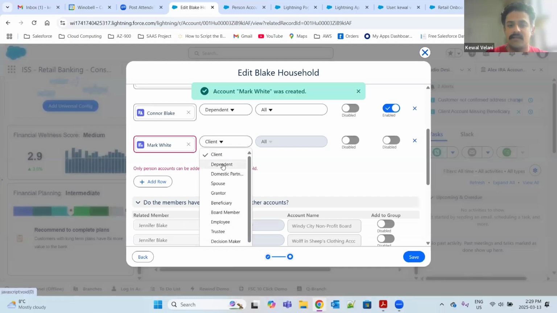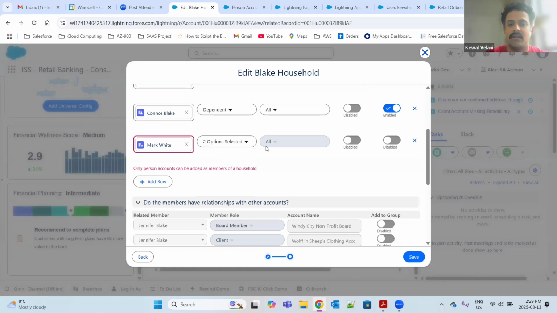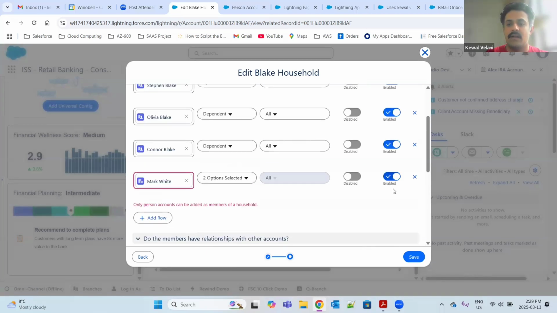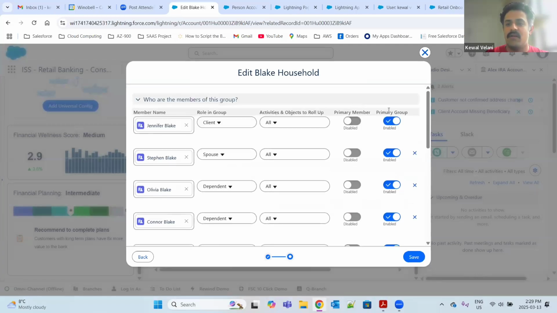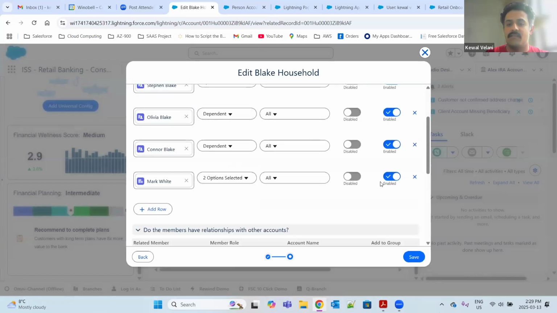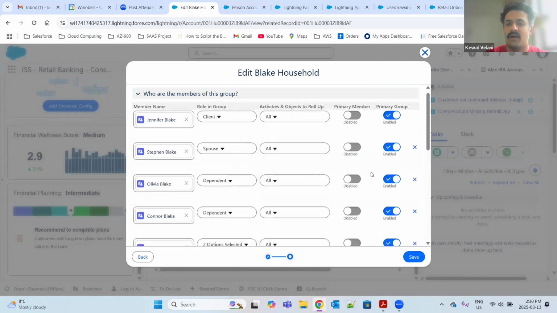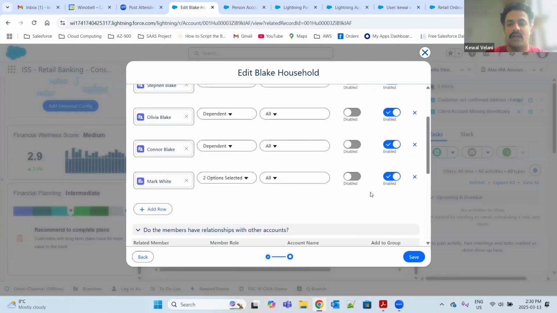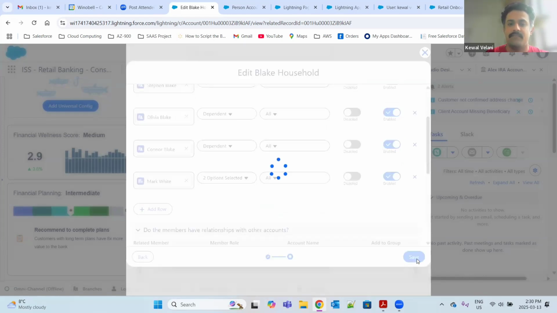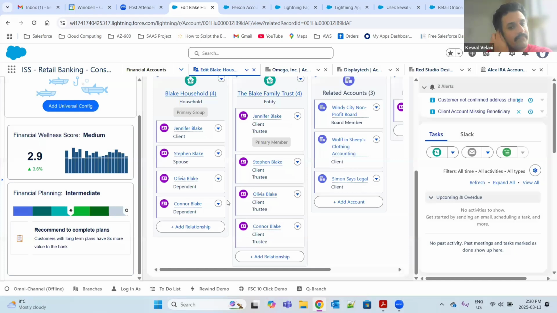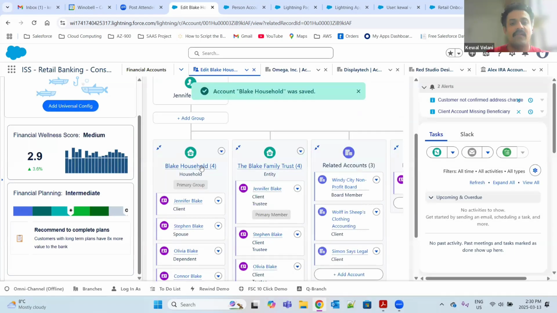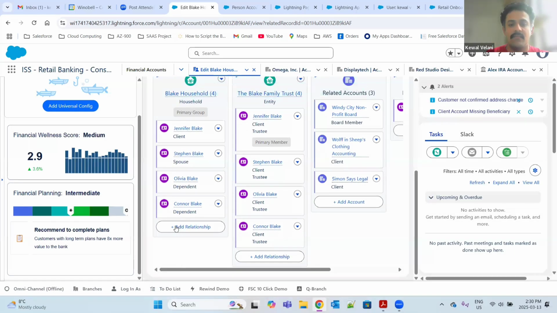So who is it? Let's say dependent and all, and we can mark it enabled. So primary member or primary group, if it is a part of the primary group, we can enable it, or if it's a primary member, we can put it over there and click on save. So this information got stored over here.